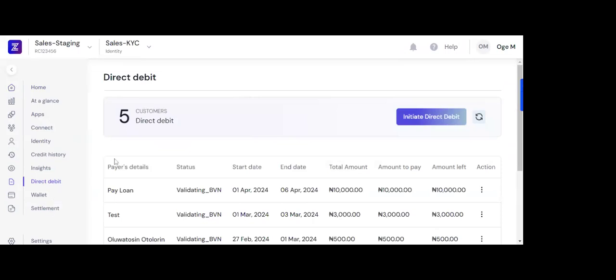This is because we are doing this demo with the dashboard. If you're doing this via API, you already have that information pre-generated based on your workflow: the amount of loan the customer is requesting, how much the customer is to repay, and the likes. But if you're doing this via the dashboard, you click on initiate direct debit here and input the amount that the customer is going to be repaying.